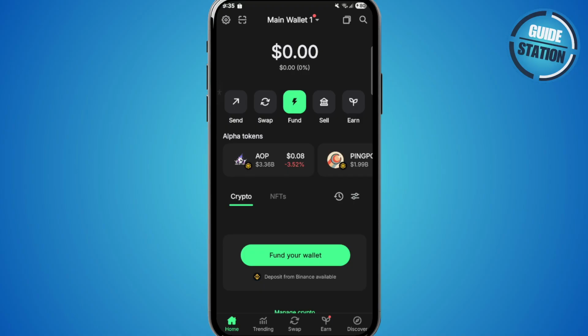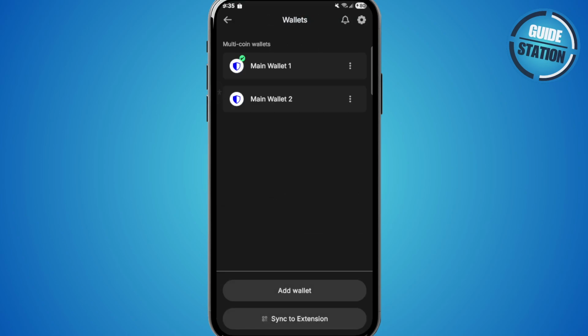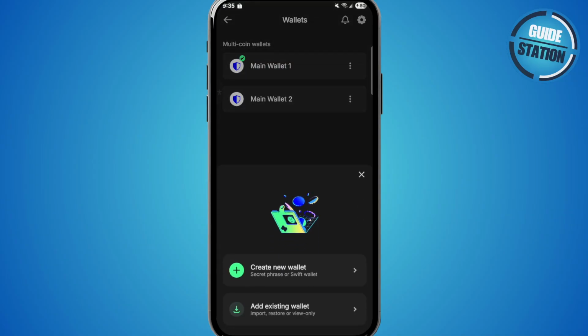At the top center of your screen, you want to tap the wallet icon or the name of the wallet, this one. This will take you to your wallet management page where you can view or add new wallets. Then what you want to do is add wallet. From here, choose add existing wallet.